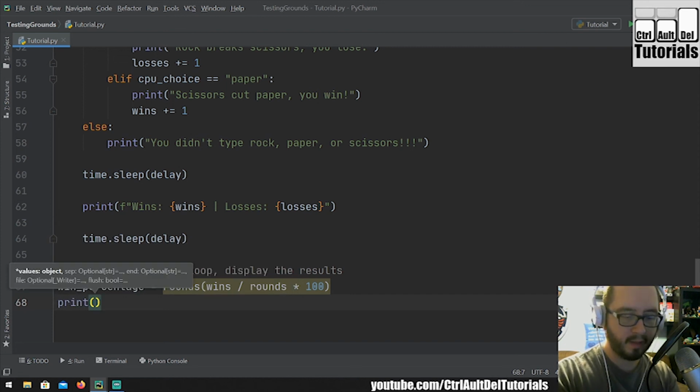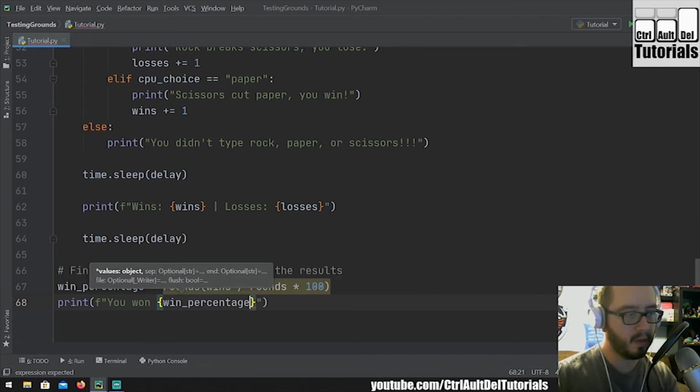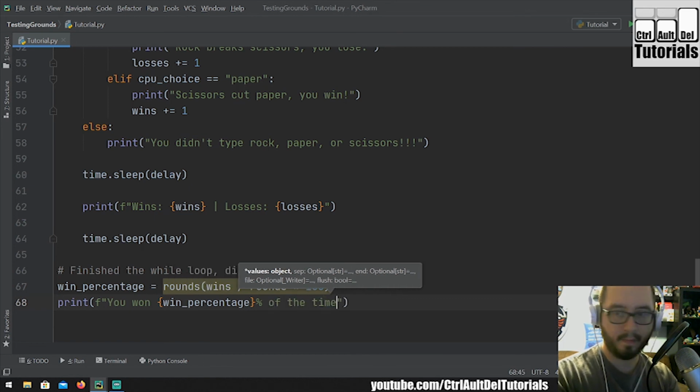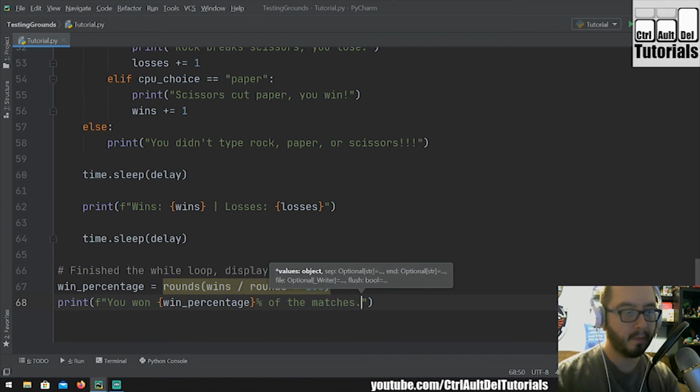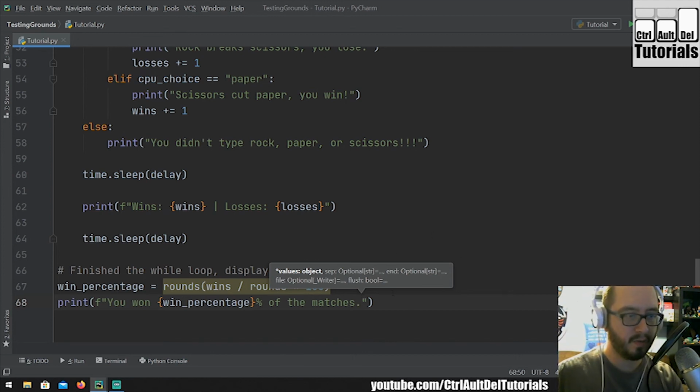So here we have print. It's a format string. So we're going to say You win, curly braces, we'll put our win percentage, win percentage with a percent next to it, of the time, or of the matches. Okay, and that should be it. We can go ahead and try this out.